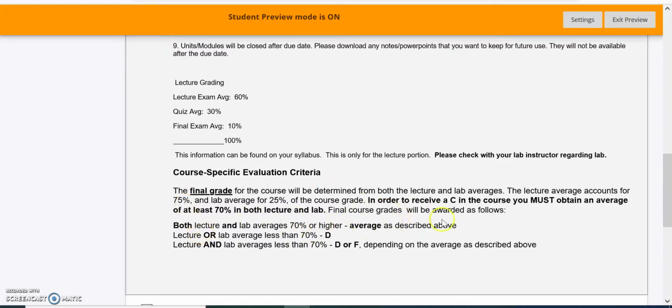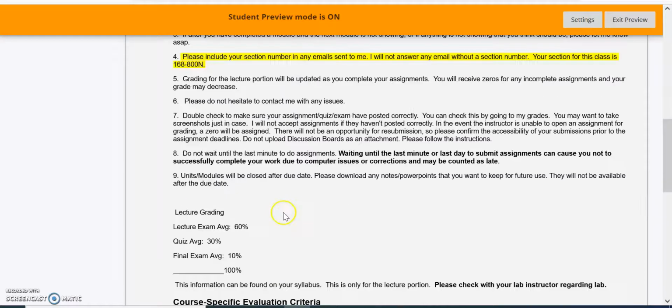This is very important: in order to receive a C in the course, you must obtain an average of at least 70 in both lecture and lab. So if at the end of the semester you've got a 60 in lecture and an 80 in lab, you will get a D for the course because you didn't make at least a 70 in both.